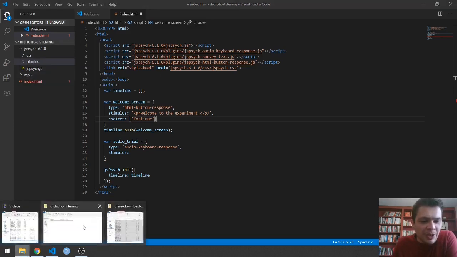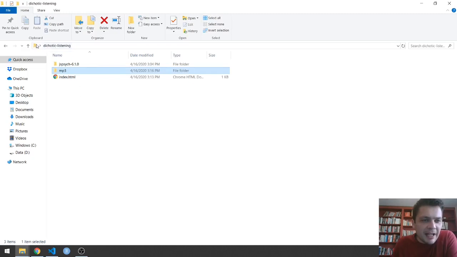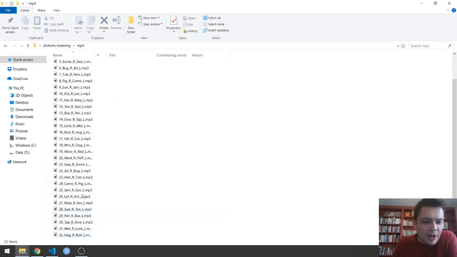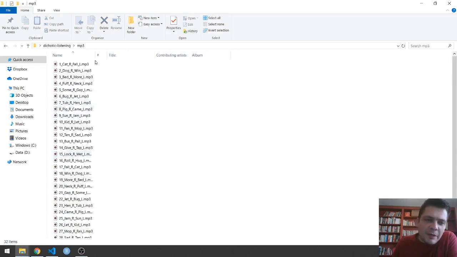I'll show you. In my Dichotic listening experiment folder, I added a folder called MP3, and in there I have 32 audio files. Each of these audio files has 2 words being spoken simultaneously, one in the right ear and one in the left ear. So these are stereo tracks that have two different sounds playing in 2 different ears. The first one, for example, has cat being played in the right ear and fall being played in the left ear.